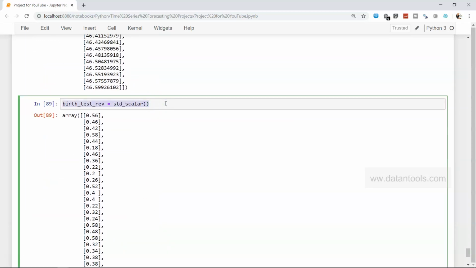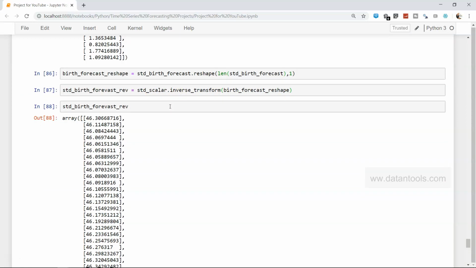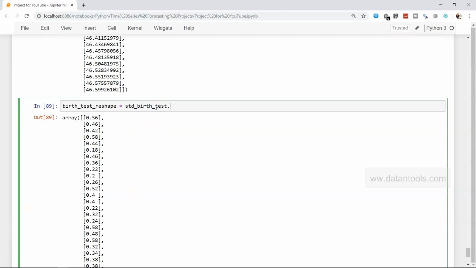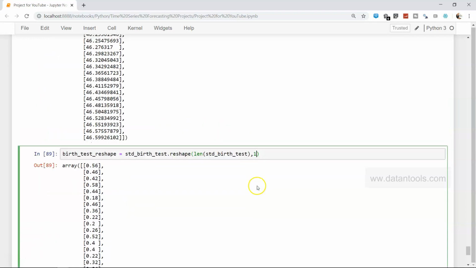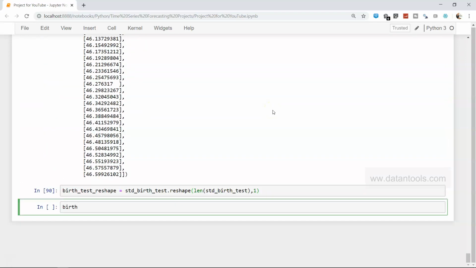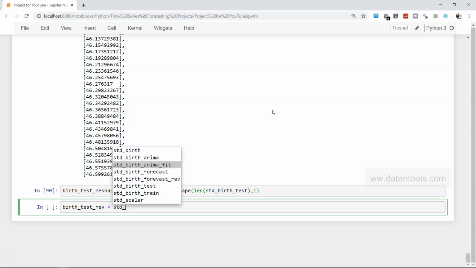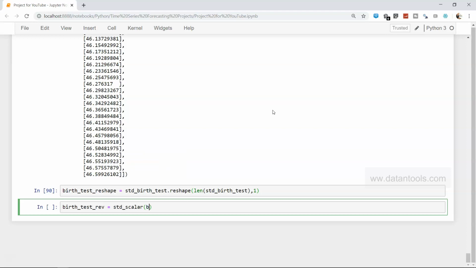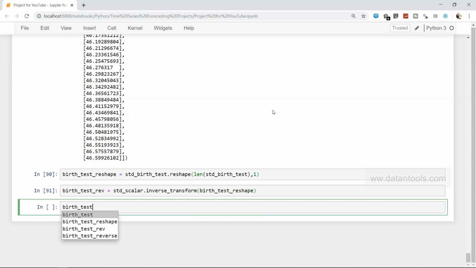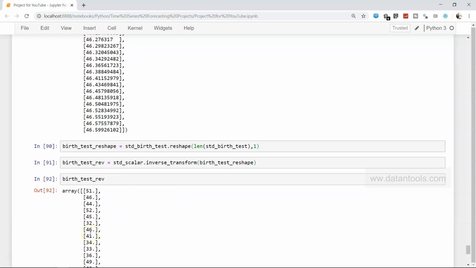So over here, first of all, birth_test_reshape equals to the same method, this particular one, birth.reshape(len, 1). You see, pretty much the same method for reshaping it. And then birth_test_rev, reverse, just to make it consistent, std_scalar, and within that we need to do dot inverse_transform(birth_test_reshape). So now our value should be like this, right?